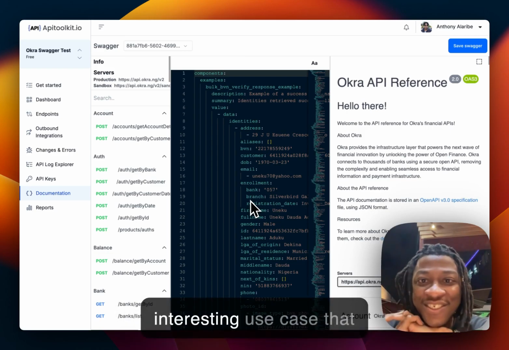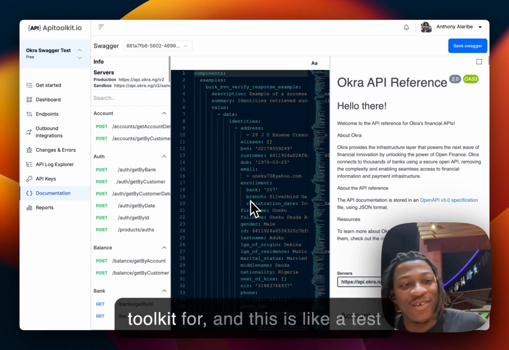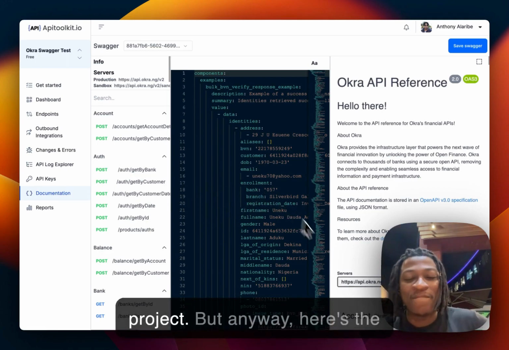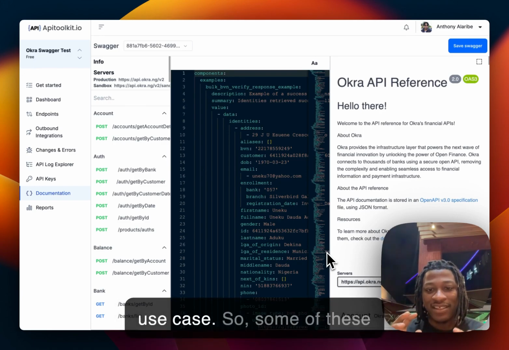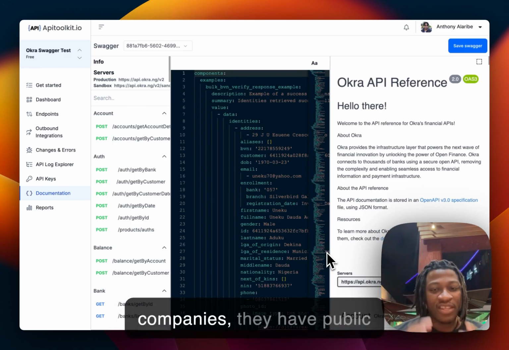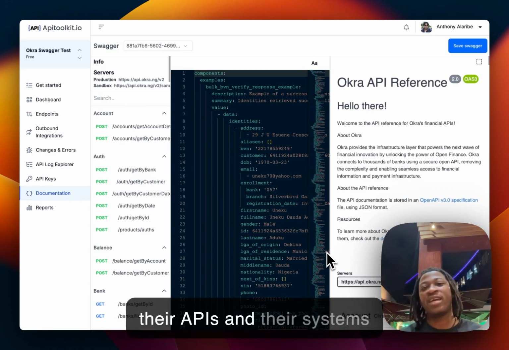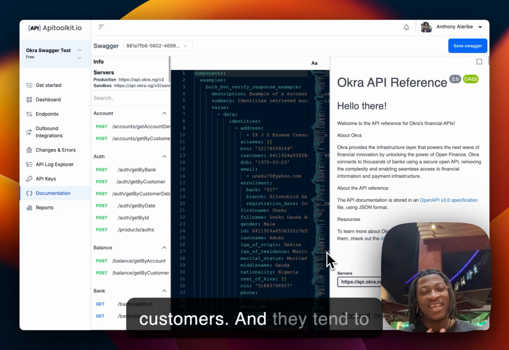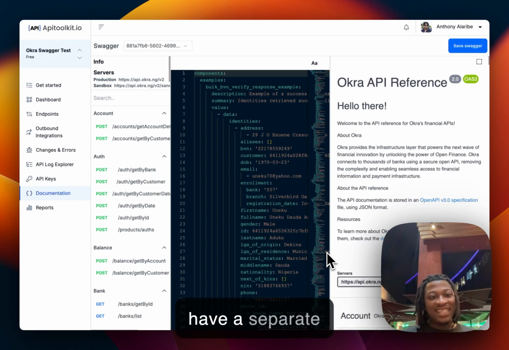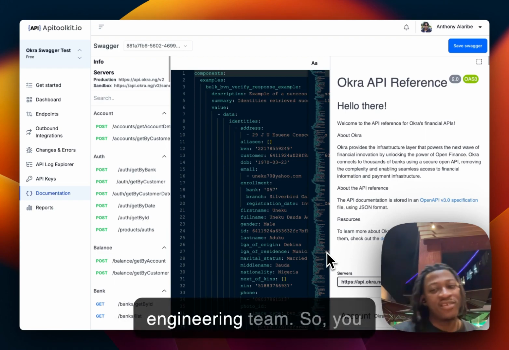So, an interesting use case that people are actually using APItoolkit for, and this is like a test project. But anyway, here's the use case. Some of these companies have public user-facing documentation for their APIs and the systems that they sell to their customers, and they tend to have a separate documentation team from the engineering team.